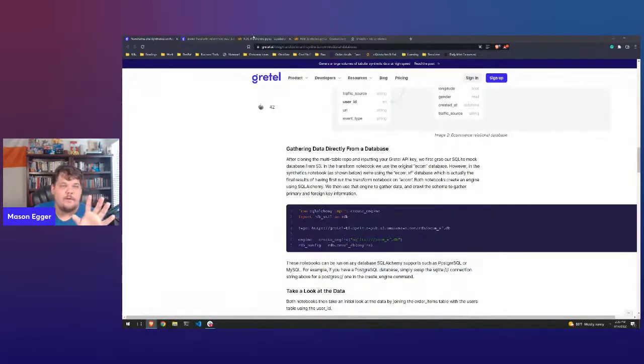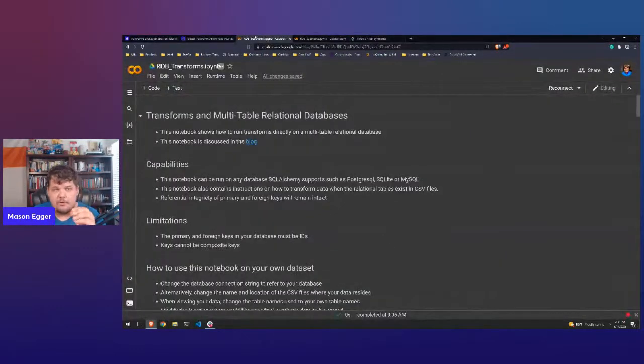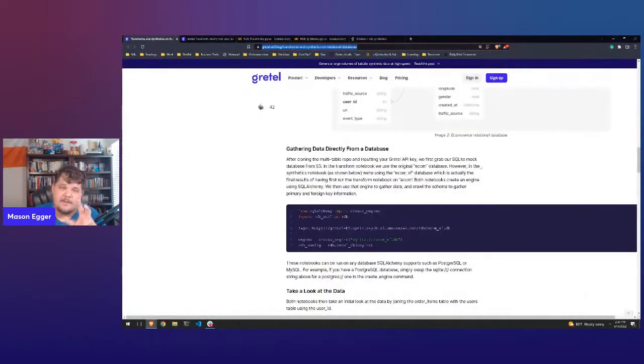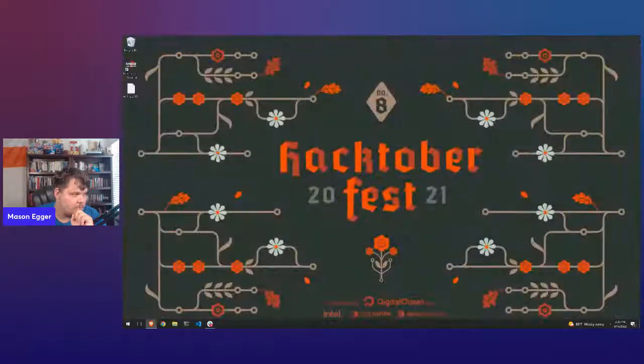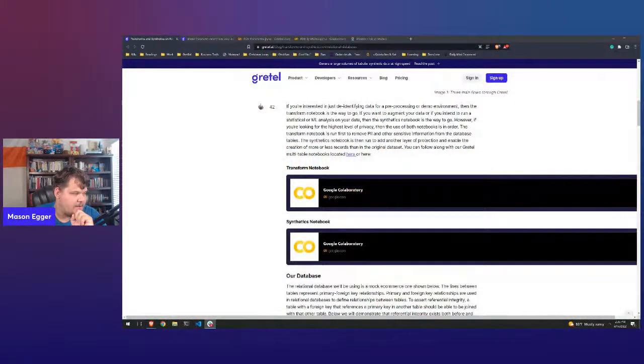So let's go ahead and look at the notebook. This is the Transforms notebook. As you can see, this blog post has these 2 notebooks in it, so they're relatively straightforward to find. You can also find them, I believe, in the Gretel blueprints. Where is this one at? Oh, no, this is at the multi-table repository. So we should be good with that.